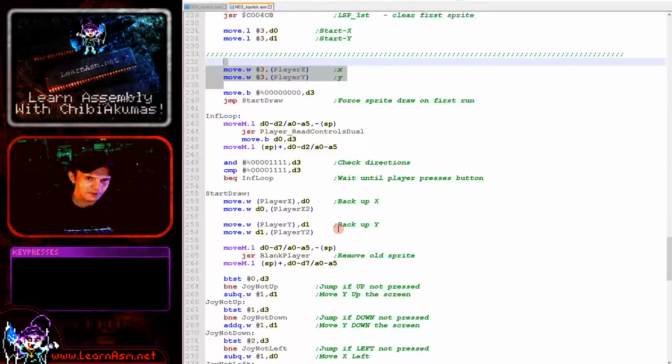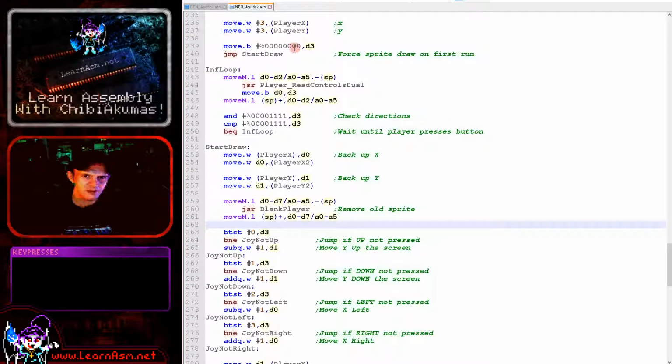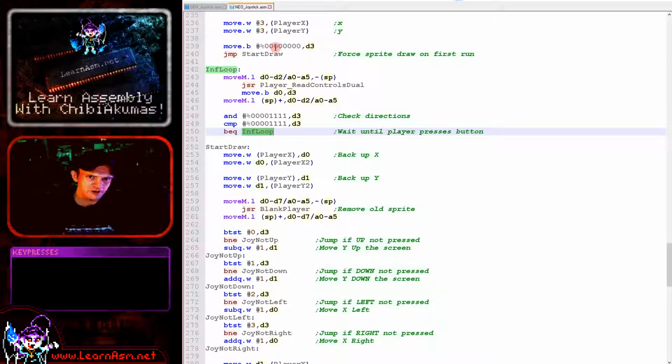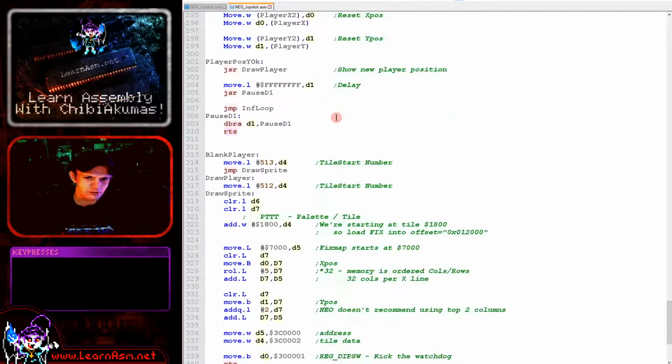Now what we're doing here is we are then going to start drawing our sprite. Now we've got our read controls routine, which will read in from the joystick, but we will wait usually until a key's been pressed, but the first time we will need to show the starting position, so we jump over that to the start draw routine just here. Now let's take a look at our drawing routines and our joystick routine first.